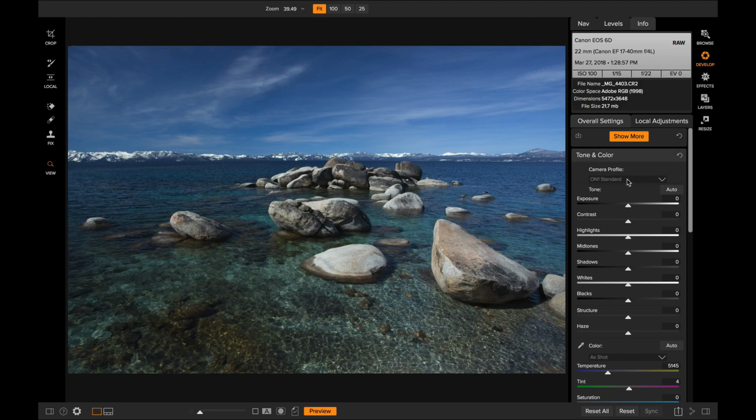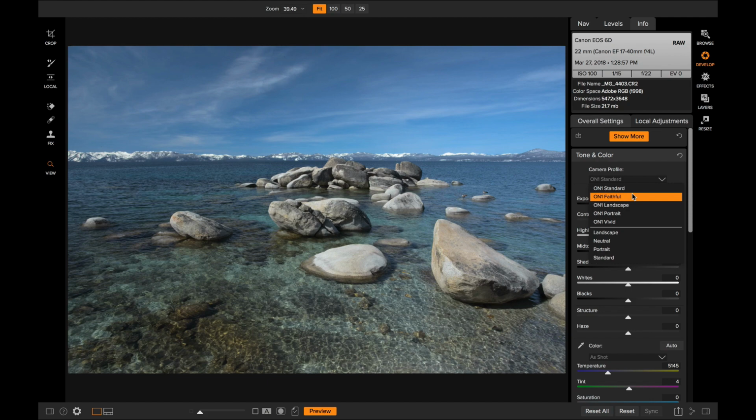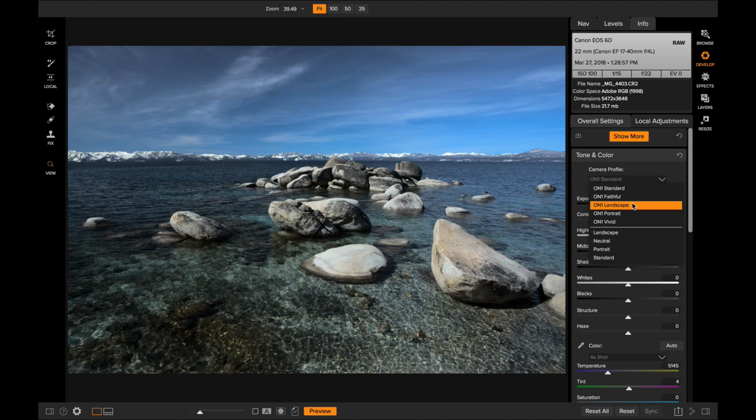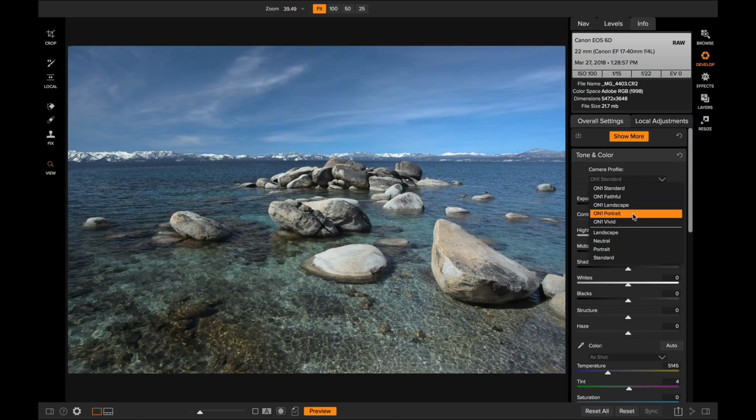So for example, ON1 Standard is what you've always seen before. There are also several built-in ones from ON1, which will adjust the way the raw data is interpreted. Some are designed for landscapes, with more contrast and more color. Some are designed for portraits, with a little lower contrast and more natural color. Plus, it will also pick up any of the camera profiles that are based on your camera.